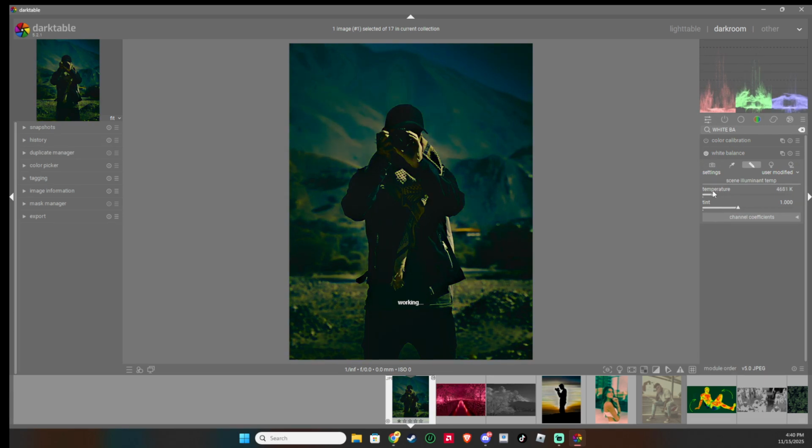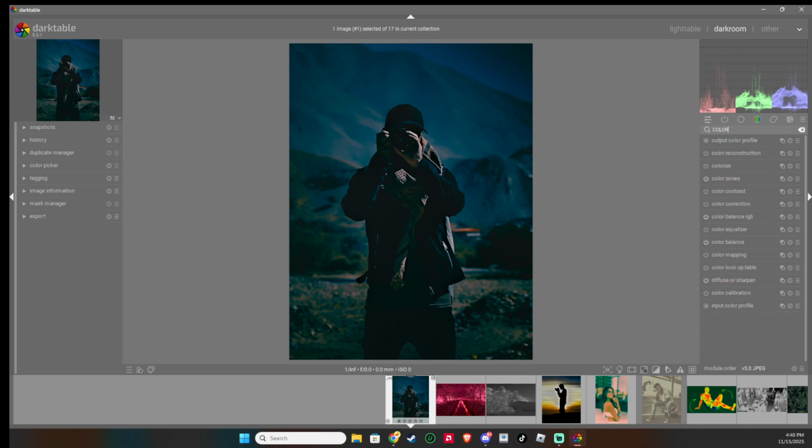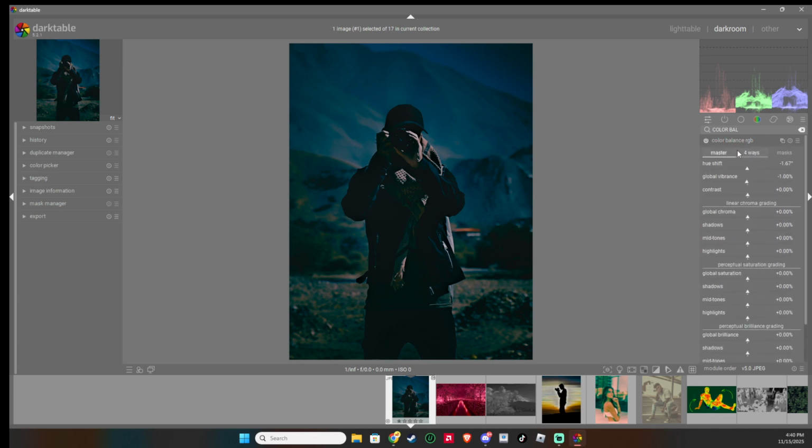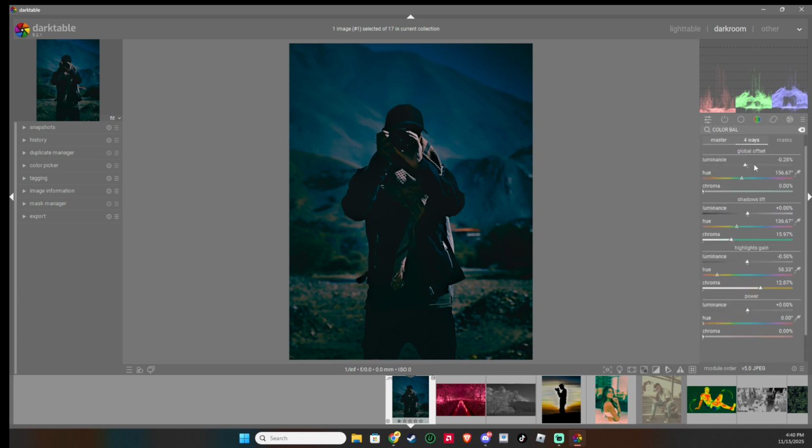After you've set the exposure and white balance, it's time to dive into colors. The color balance RGB and color zones modules are your go-to tools. These allow you to fine-tune the colors in your image. Maybe you want to make the blues in a sky more vivid, or tone down the reds in a sunset. Play around with these settings. They offer so much versatility and are perfect for both minor tweaks and dramatic changes.